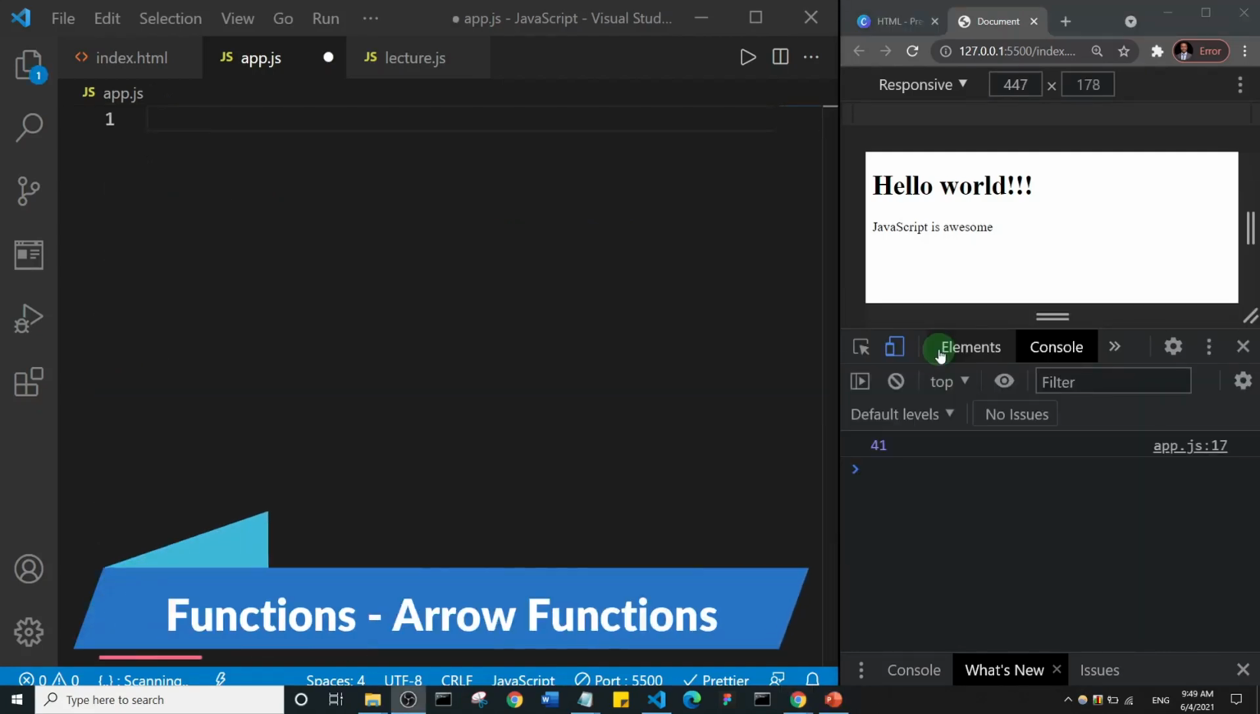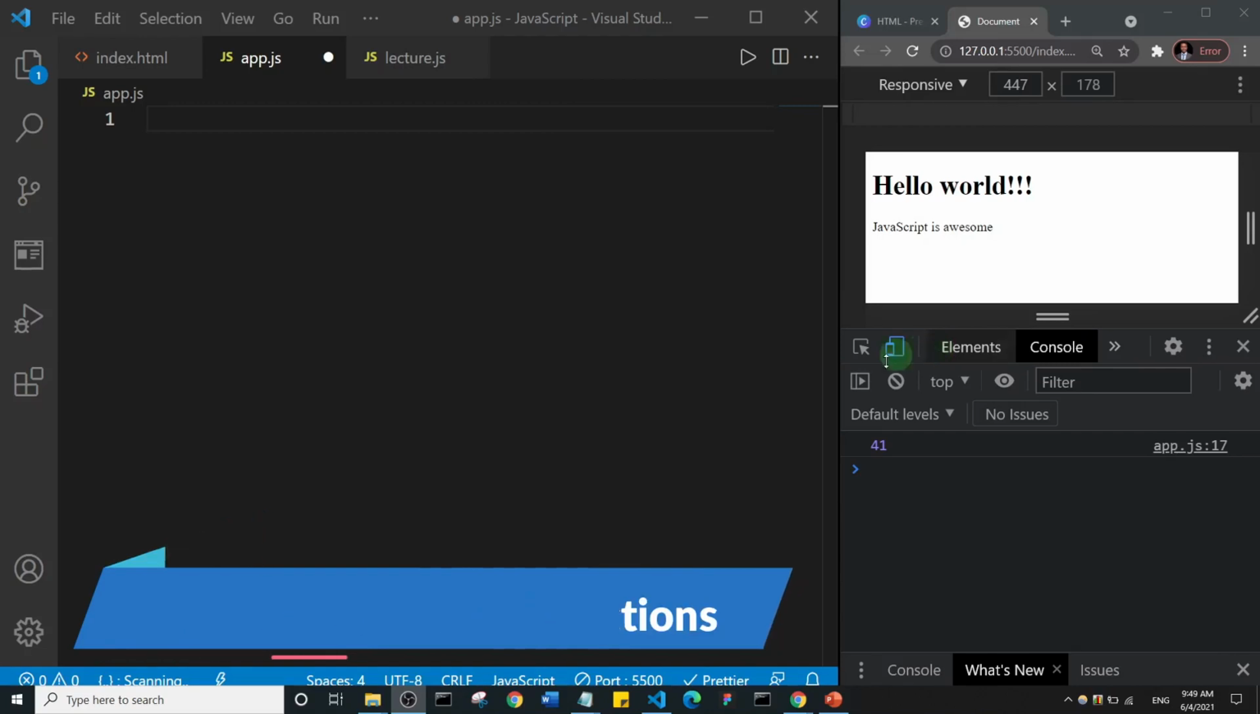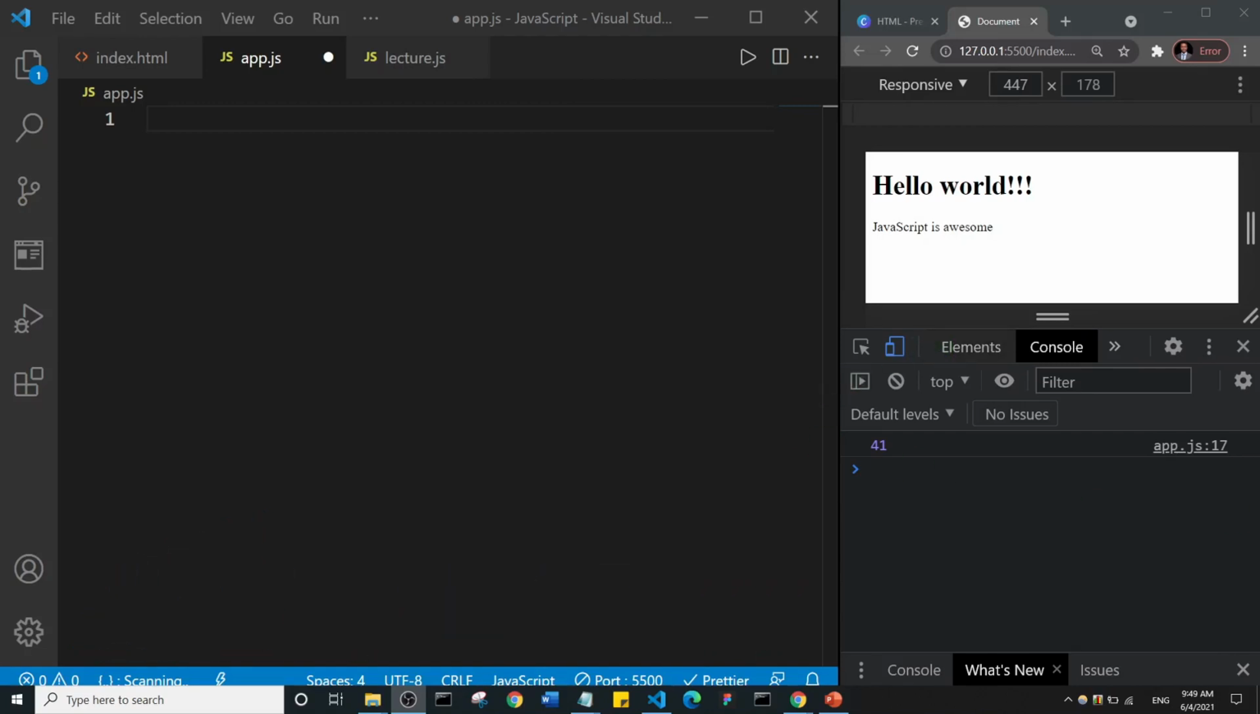Okay, so in this one we are going to talk about functions. A very important concept in JavaScript. What is a function? A function is simply a block of code that carries out a particular task. Basically, a function can carry out a particular task in your code. So let me quickly show you how to create a function.